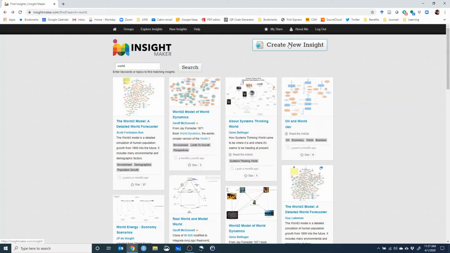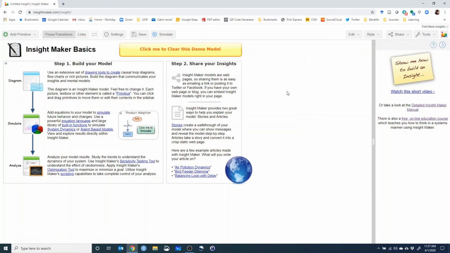You're going to make a new model. Just hit create new insight, and you'll get a screen that looks something like this. You'll get this demo model here, which is maybe the first time you do it. It's a good thing to read through this. It gives you some tips and pointers about how to build a model and about sharing your models with others. But I'm going to skip over this for now.